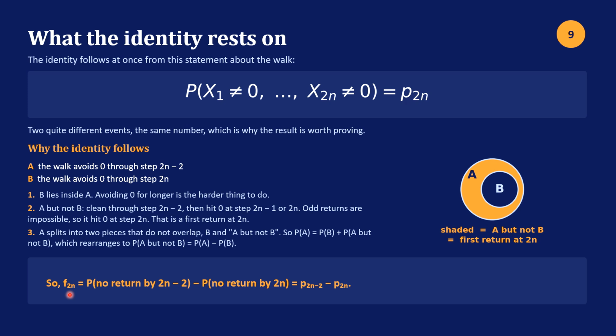So to set this up, we define 2 events. A, the walk avoids 0 through step 2n minus 2. And B, the walk avoids 0 through step 2n. So B lies inside A. Avoiding 0 for longer is a harder thing to do, so I've shown it here. B is more restrictive. In order to avoid 0 for 2n steps is more restrictive than avoiding 0 for 2n minus 2 steps. So B is in A.